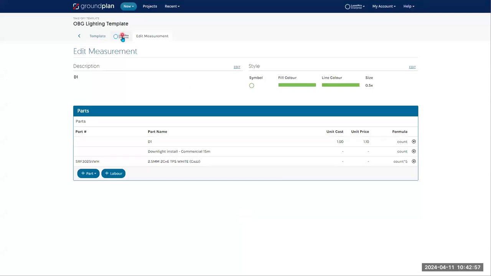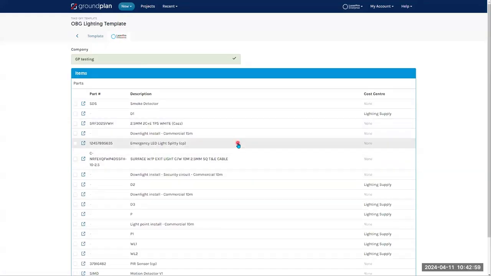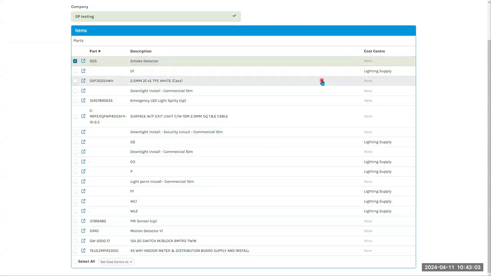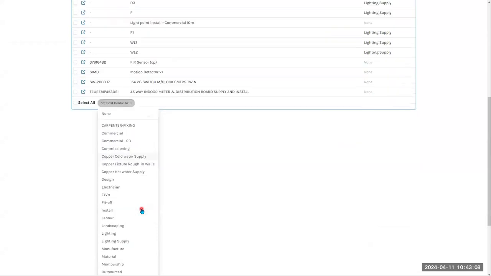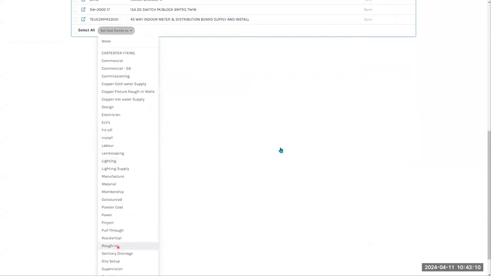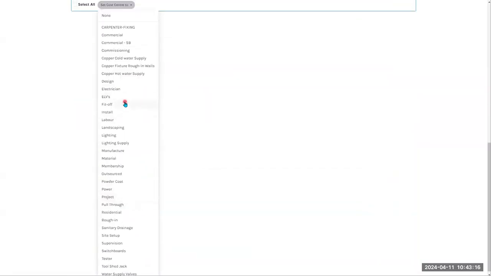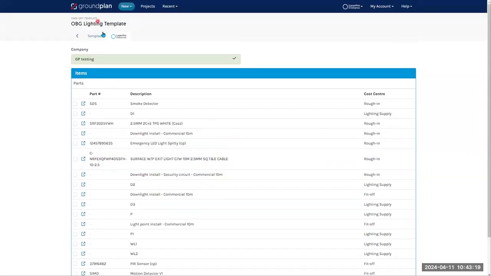Moving on to our Laser Pro tab. From here, we can preset those cost centers. So we've got things like select all, or we can click to select, or bulk click, hold, and drag. Now I'm just going to set these to rough in and fit off again, just to show you how these would look when we put them onto a project. Beautiful, so they're now set.